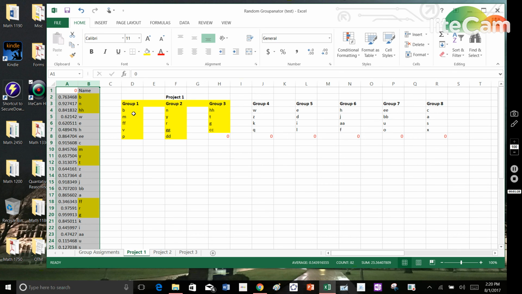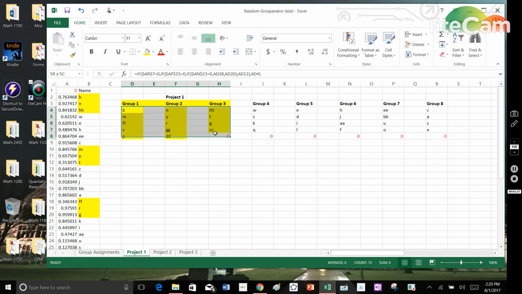The groups highlighted in yellow, the first 3 groups, will be the ones that are required to present in class. So these students, B, M, F, F, V, P, and so on, these students here are required to present. They won't have to present again after they get this one done. So they'll be presenting project 1 to the class.